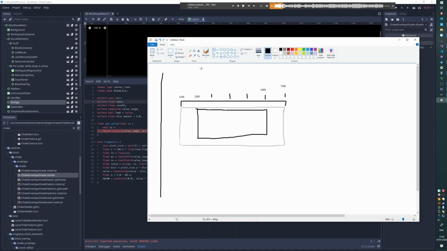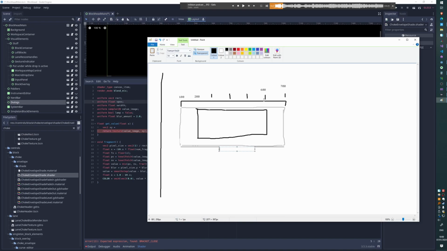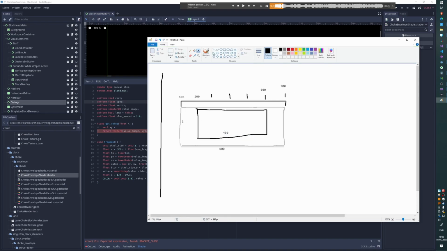So the width of this is 600, right? 600. Whereas the width of this is 400. The distance from here to here is 100. Okay. And I want to calculate in UV space where to render from, to and from.